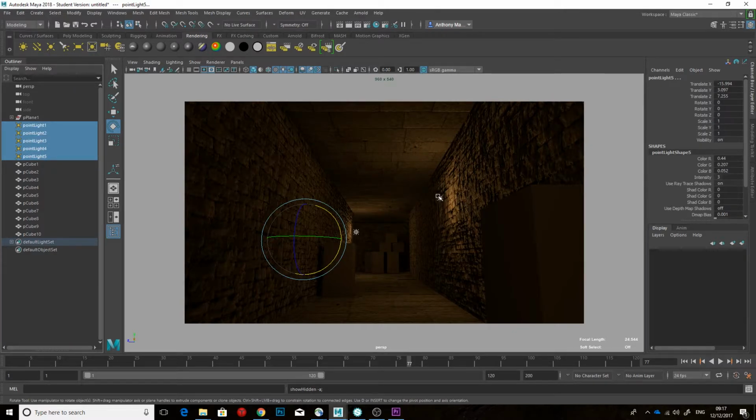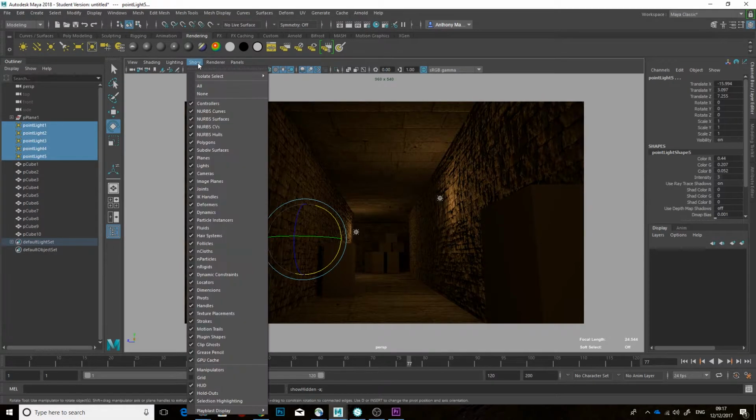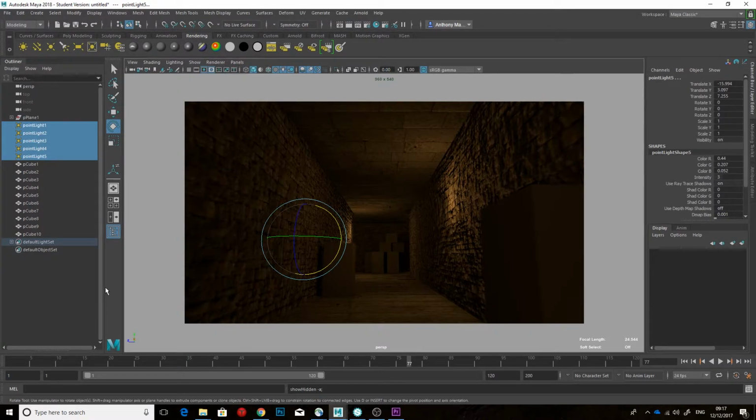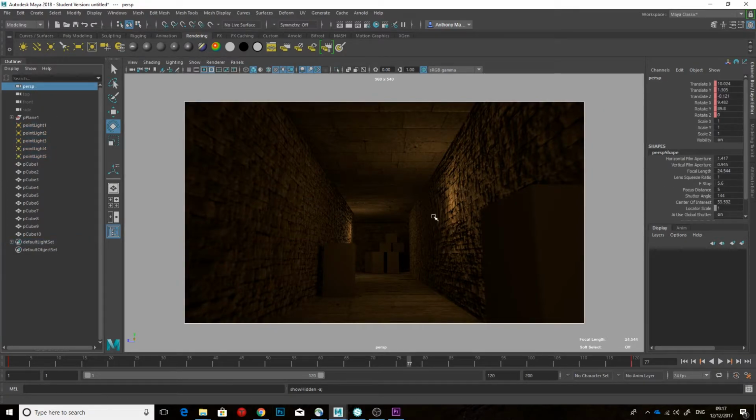So make sure you've got lights in your scene and they are not hidden. At the same time, if you don't want the lights to be visible in this Playblast kind of render, then go to Show, Lights, and then the lights will not be visible, but they'll still have their effect.